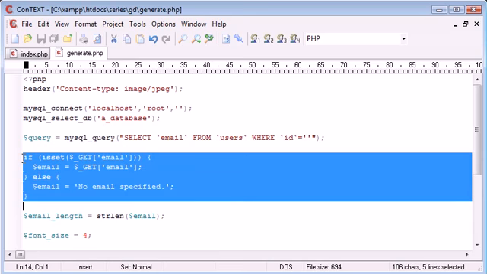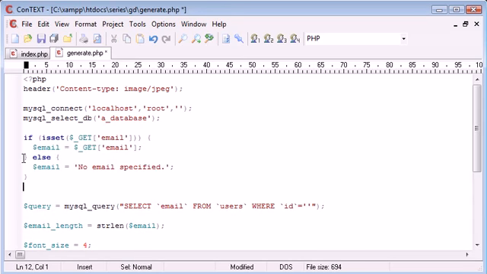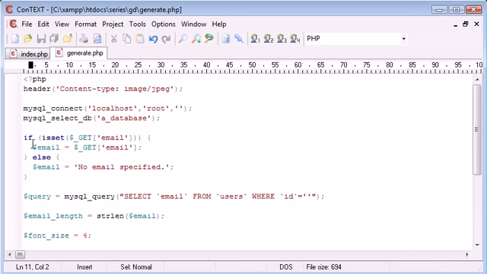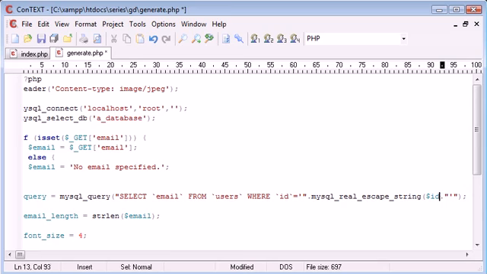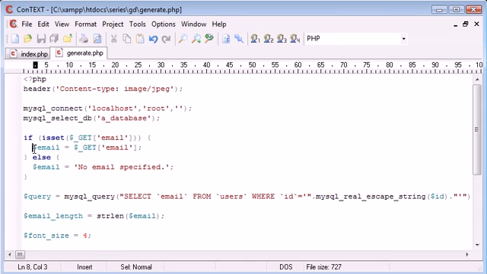Let's copy and paste this up here. So query equals mysql_query select email. So our ID here, we'll just call this ID for now. What I'm going to do is add some security onto this. So I'm going to enclose this in mysql_real_escape_string to help prevent SQL injection. Okay, so if isset GET, and this time we're going to get the value ID, and we're going to say ID equals $_GET ID.